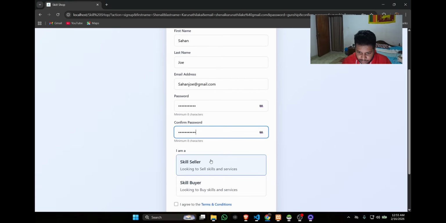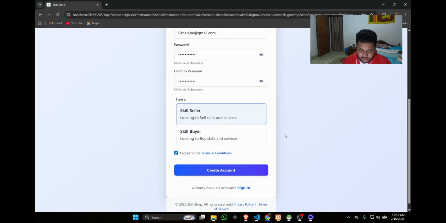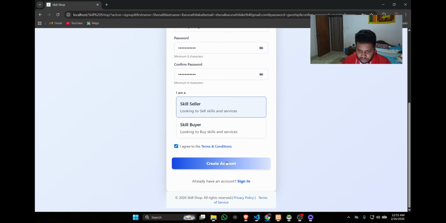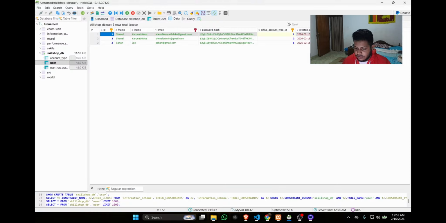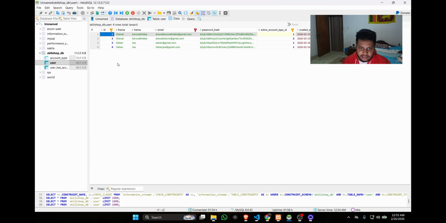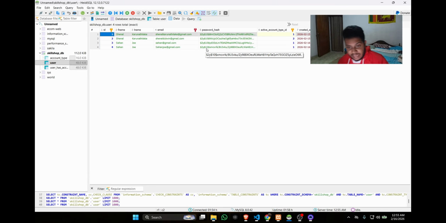Okay, give the password. We'll make him a seller. Why not? Let's agree to terms and conditions. And if I click the button, there we go. It says registration successful. And if I go back to the database and if I refresh, look at that. Our data has been added into the database, so I'm guessing you want to know how this works.